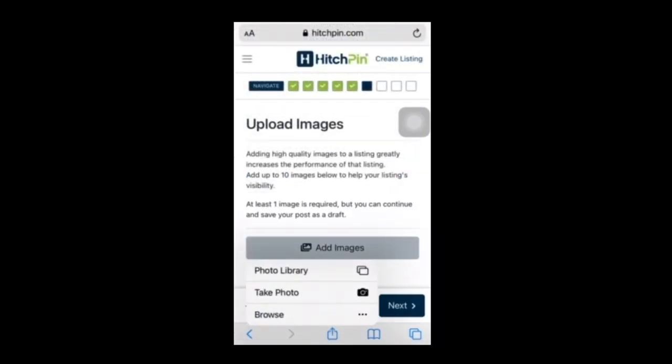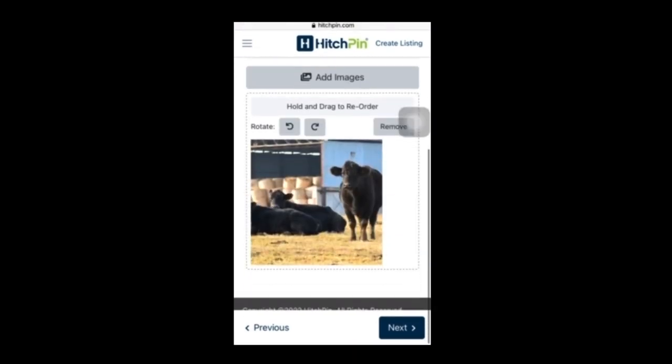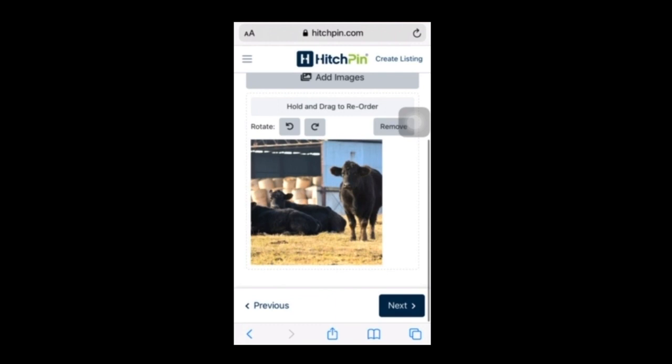At least one image is required. You can add up to 10 images to promote your listing. You can always come back and edit your post to include more images once published. Click Next.